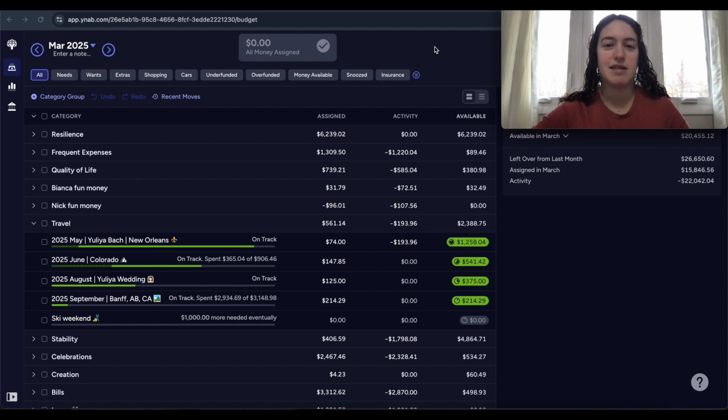Just to start off, this is not an all-inclusive list. There's obviously a lot more ways that you could use YNAB to help you figure out what you want to spend and how you want to spend your money while you travel. But these are just the methods that I have either used or I know are available and would be helpful.